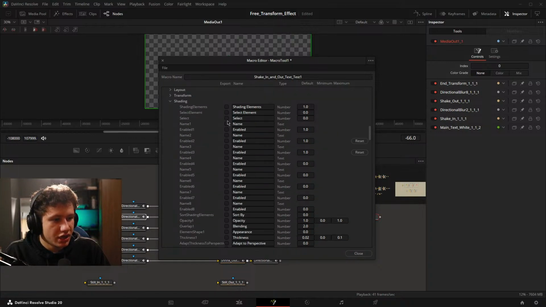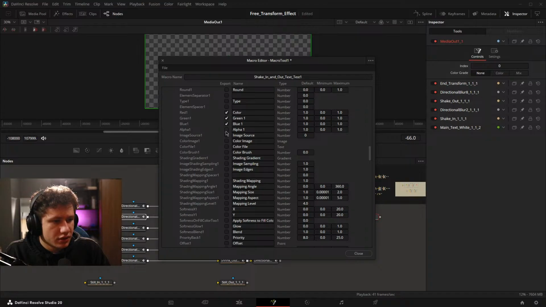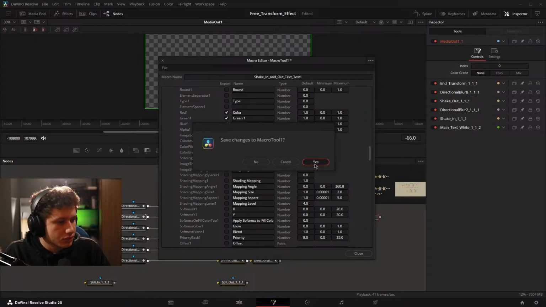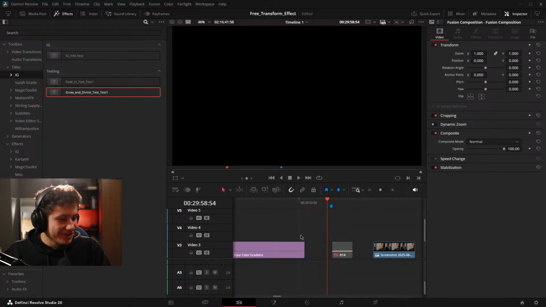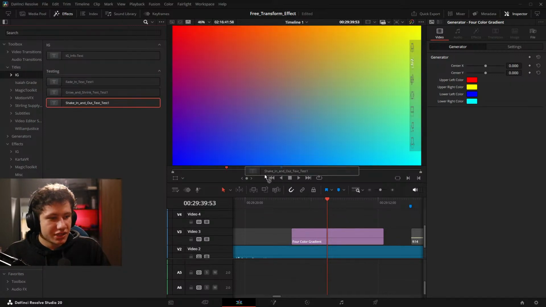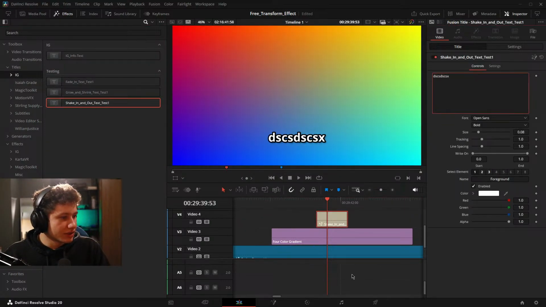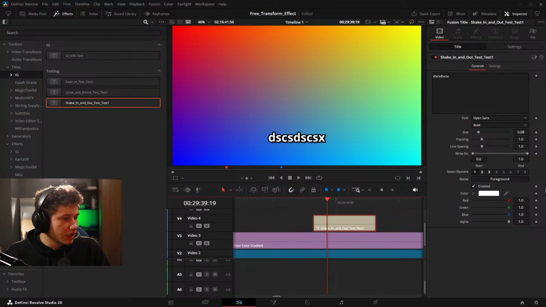Layout, transform, shading. We want select element 1. Keep that enabled. And here is our color. Perfect. Bam. Titles. Testing. And let's see. Does our third free text preset work? Throw some text in there. There's the shake in. There's the shake out. Bam.